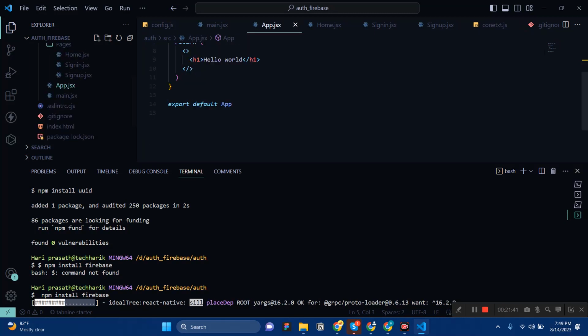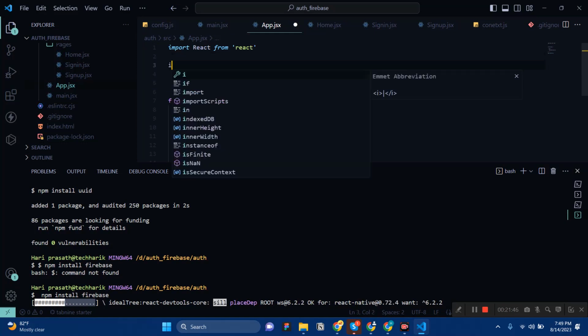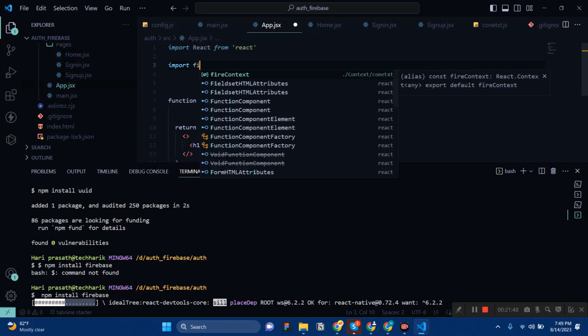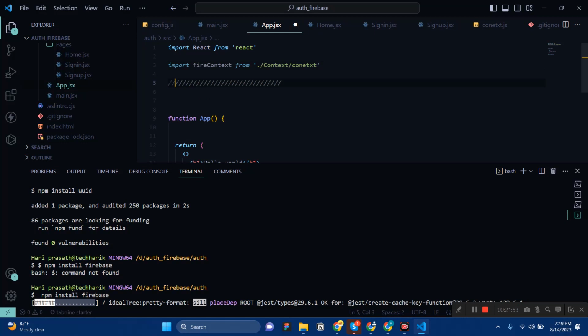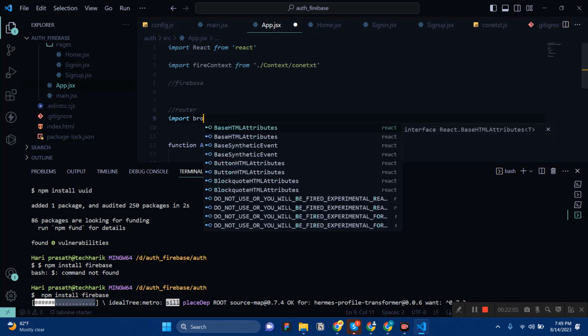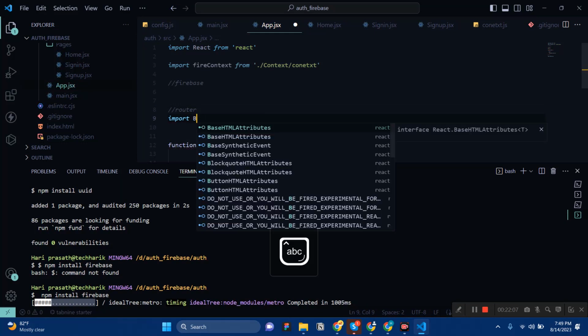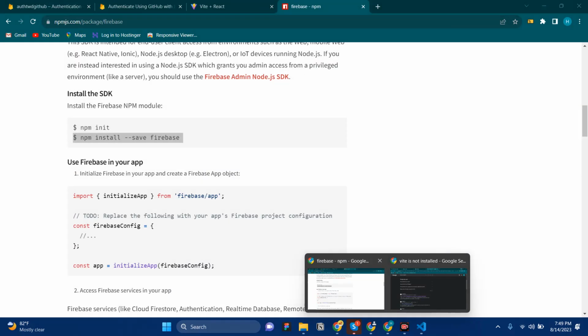So in our app.js file, what we're going to do is, first thing, we need to import our contacts. Import fireContacts from contacts. Well done. That's it. Then what do we need? We need the Firebase thing. We'll do that. And before that, we need the router thing. So the router we're going to set up is, sorry, import browser router. Let us have a look. I just want to show you that one also.